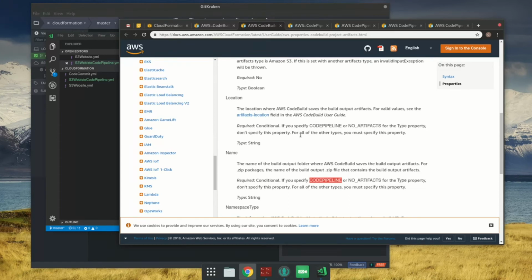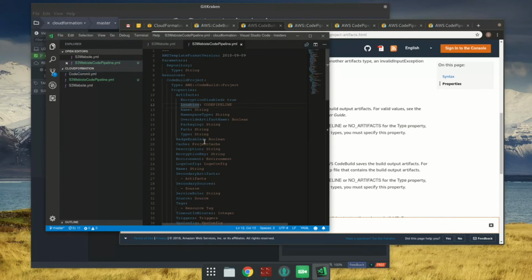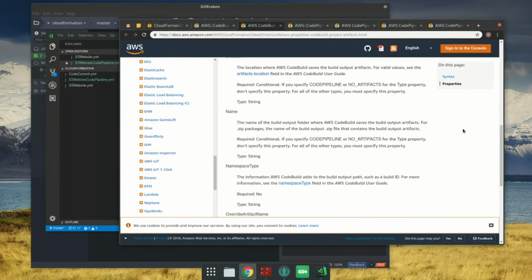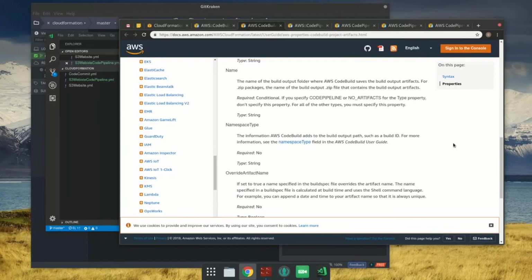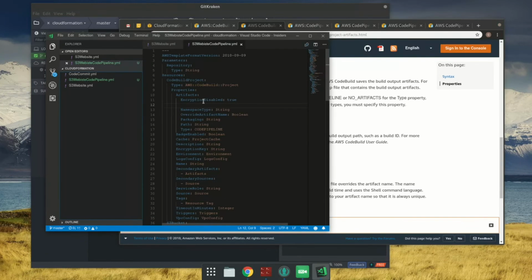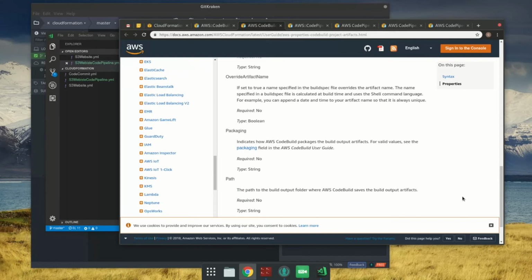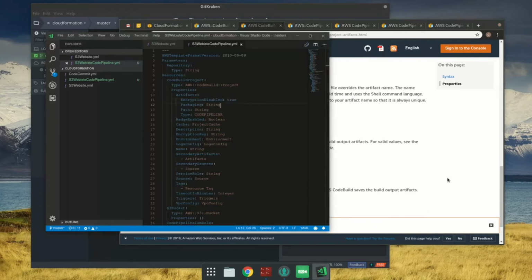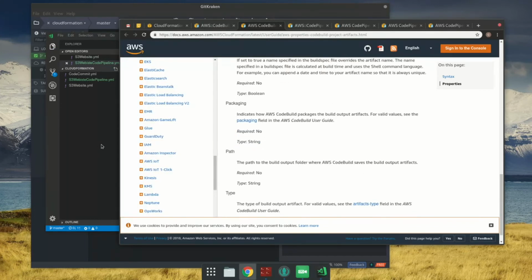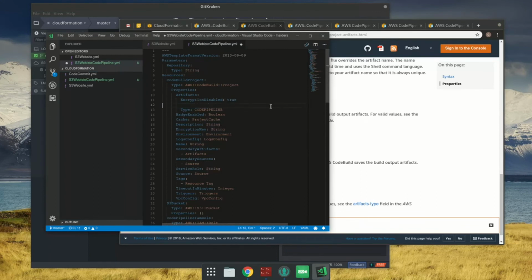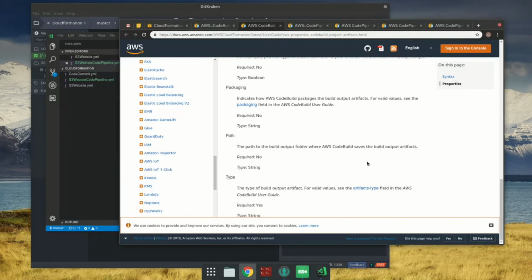Alright. Required: conditional. If you specify CodePipeline for the type property, don't specify this property. So I know this is CodePipeline. But you need to specify this and this name as well. Namespace type, required no. Override artifact name. Packaging, I don't care. What is the path? I don't care. It's not required. And the type? Alright.